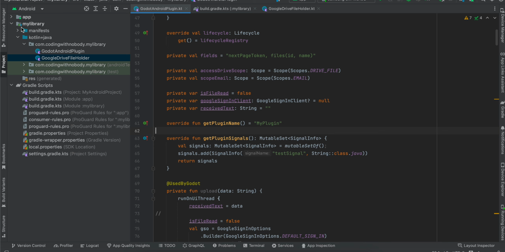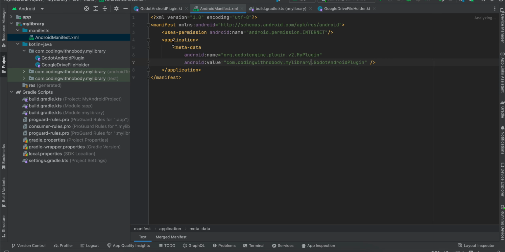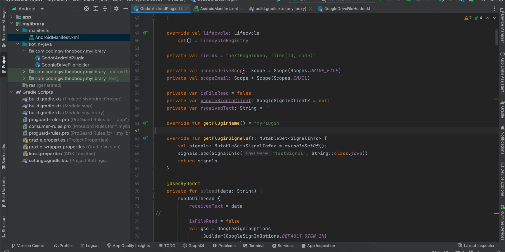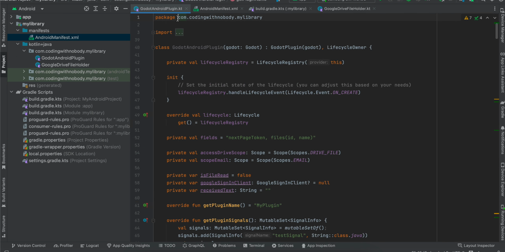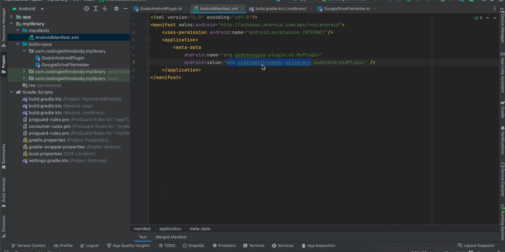Next you will have to go to the Android manifest.xml. Here you will have to add internet permission, and I have copied this from the Godot documentation. Only thing which you will have to change is your plugin name over here. So this should be your plugin name over here as well, and this should be your package name. So in case you forgot your package name, you can just go over here and this is your package name. So copy paste that as well.